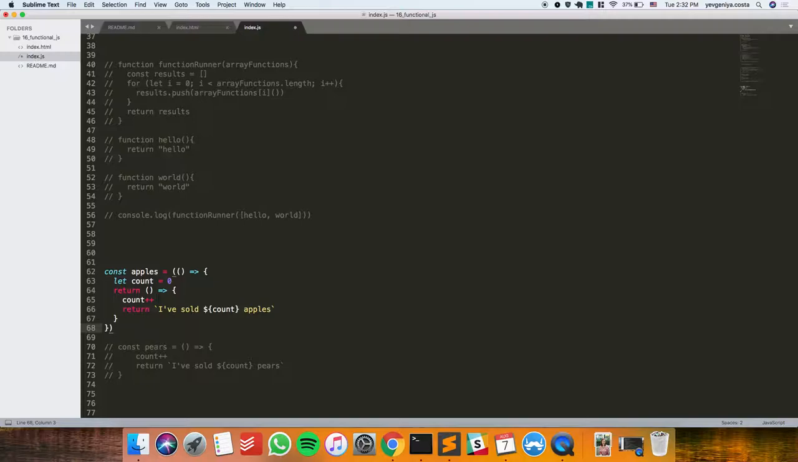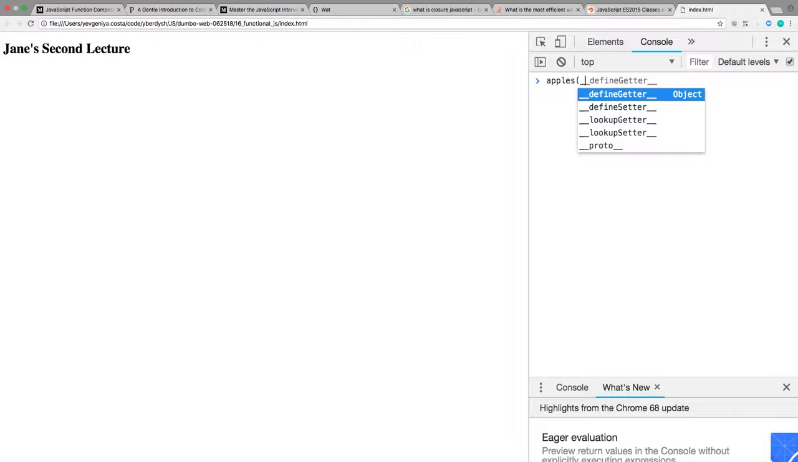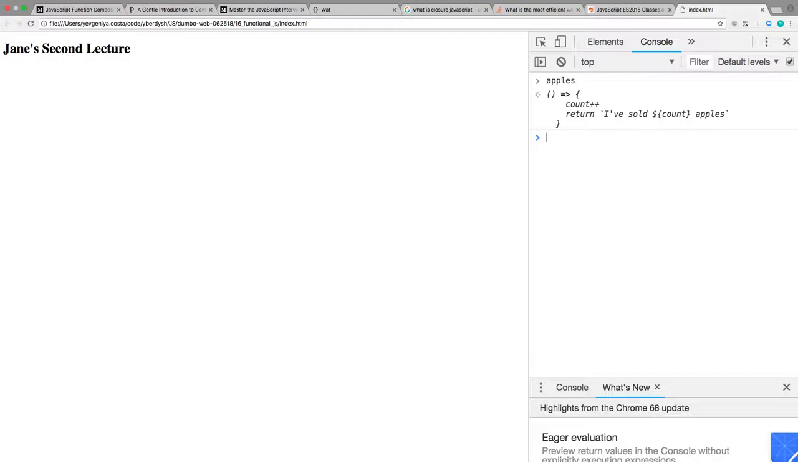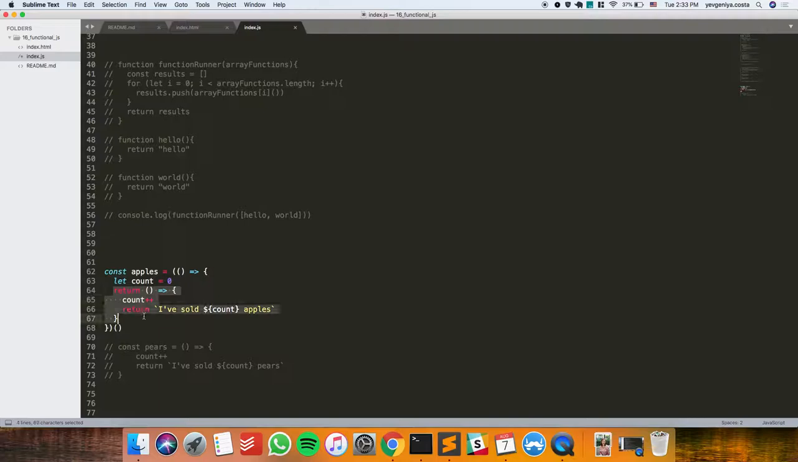So now, what is apples? Yeah, what is apples? Apples is now this. Because initially, apples was this whole function. What does that function return? It returns another function. When does a function return something? When you invoke it. So we've invoked it here. So it's already been invoked, with the count at zero. So it's equal to this function right now.